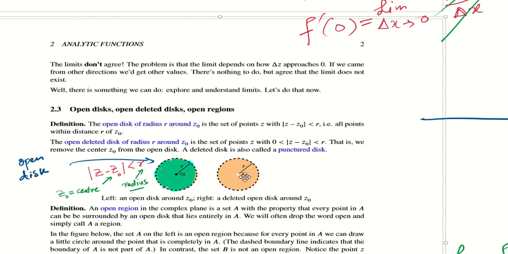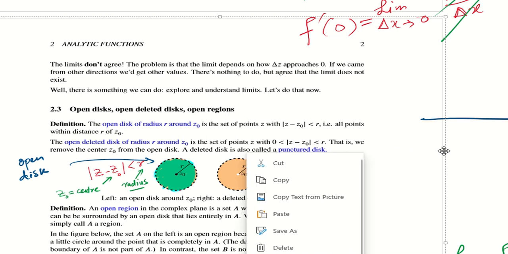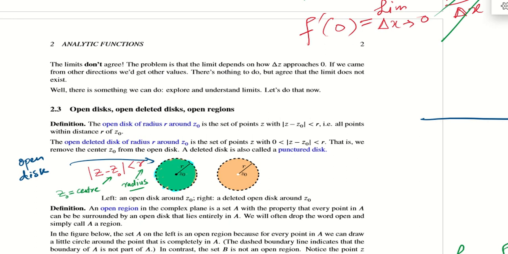You see from this figure. I don't know if I can zoom it properly or not. Okay, let me see if I can zoom it easily. No. Okay, but you can see there is a small white dot inside it, which shows that we have removed the center of this disk. And then how do we write it mathematically? Mathematically, it is written as |z - z0| is greater than 0 but is less than r.